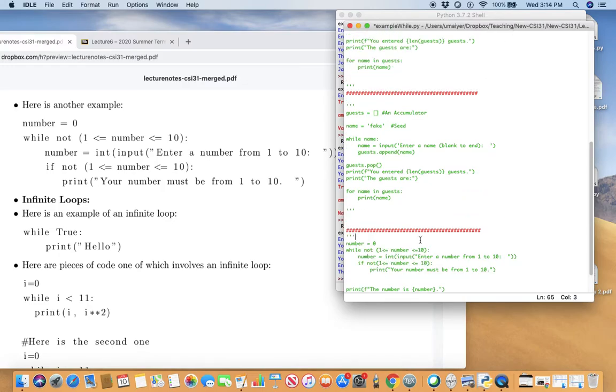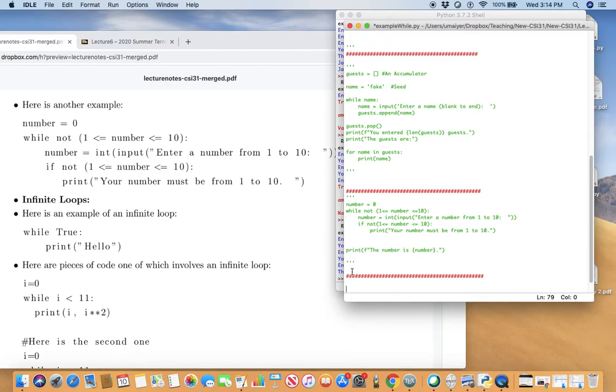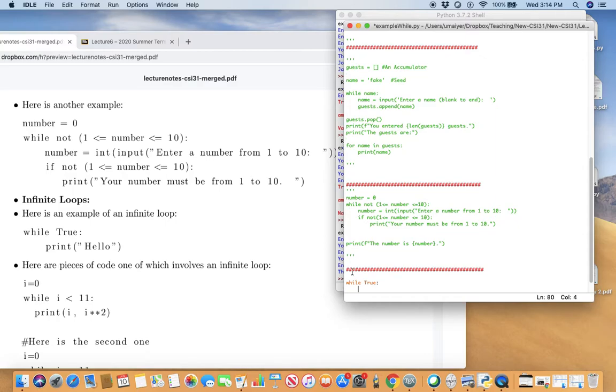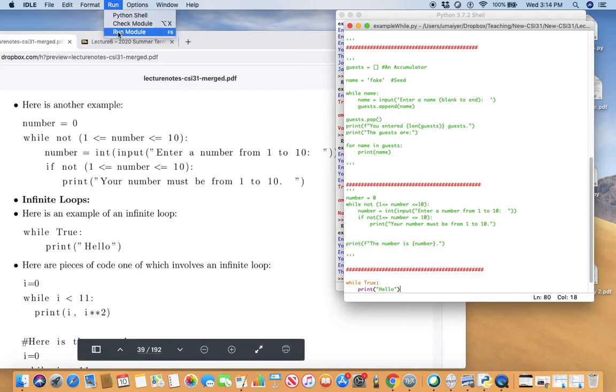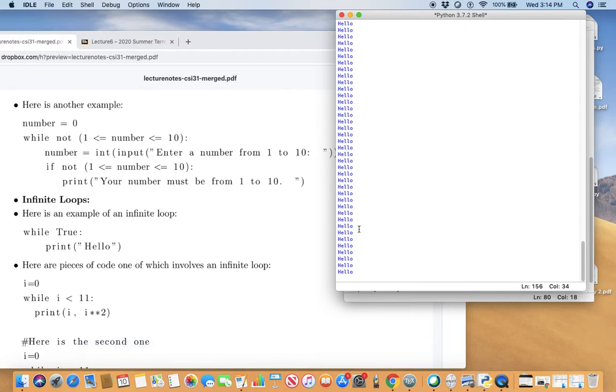So let me comment out this last example and start a new example. All right. While True, print hello. Well, while True, so True is True. It's going to print hello, you can see. And it cannot be stopped. It's on an infinite loop. There is nothing to stop it.